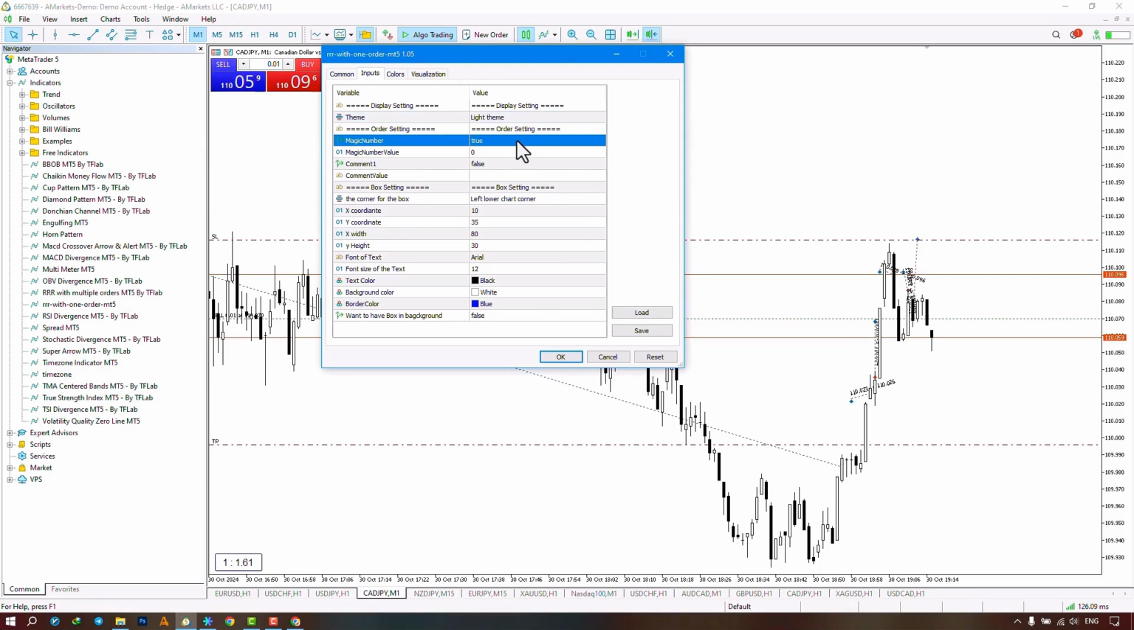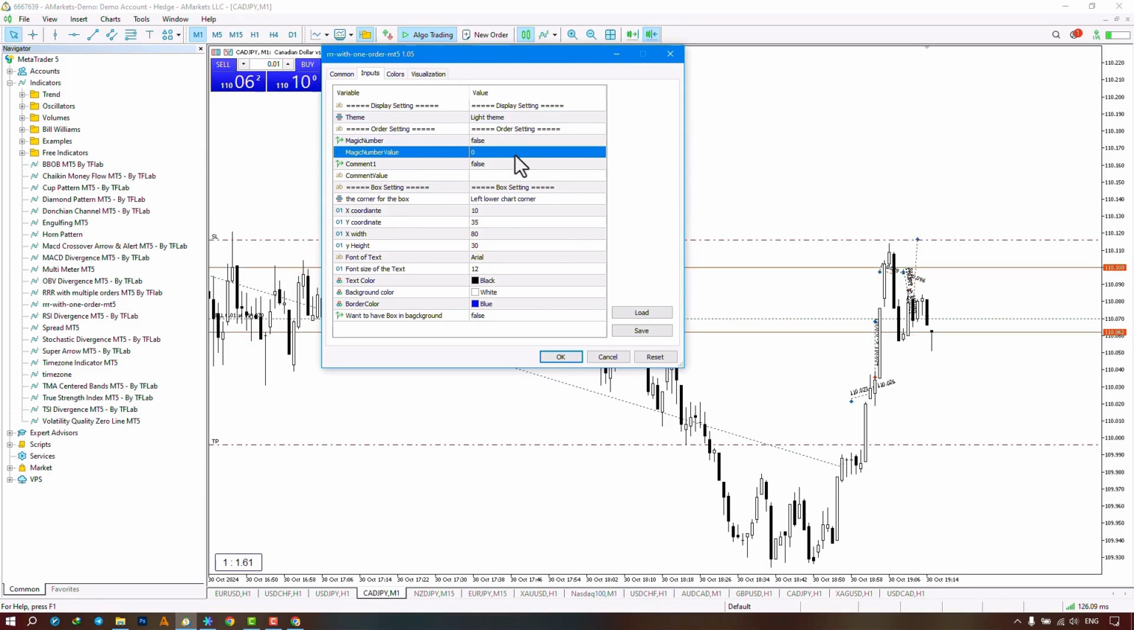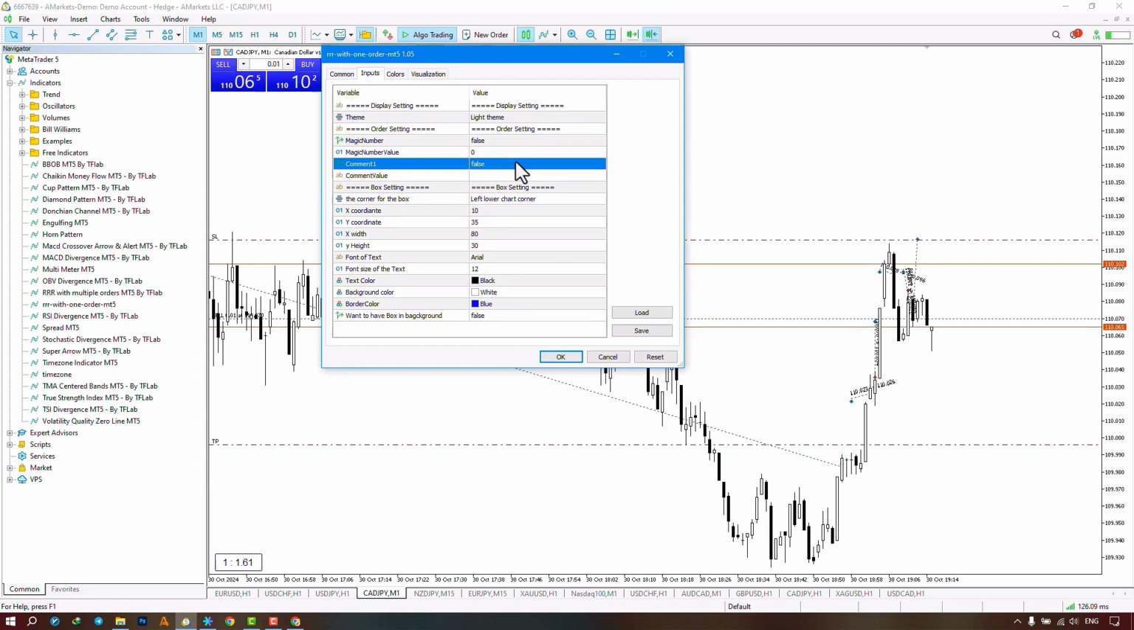The next section pertains to order settings, where the first part relates to the magic number, which you can set to active or inactive. You can specify the magic number, and you can enable or disable the comment section, as well as specify the comment value.